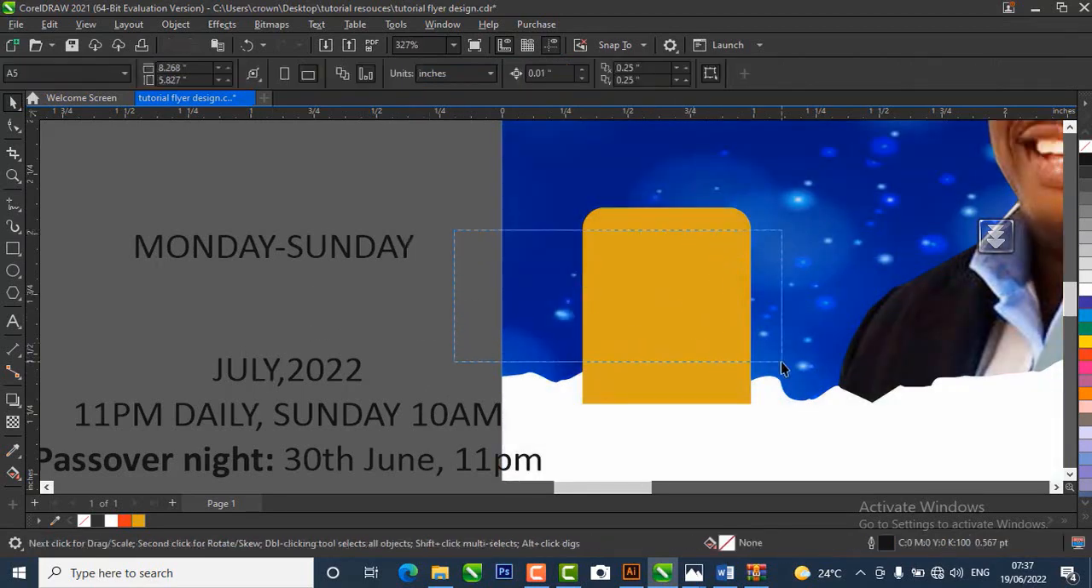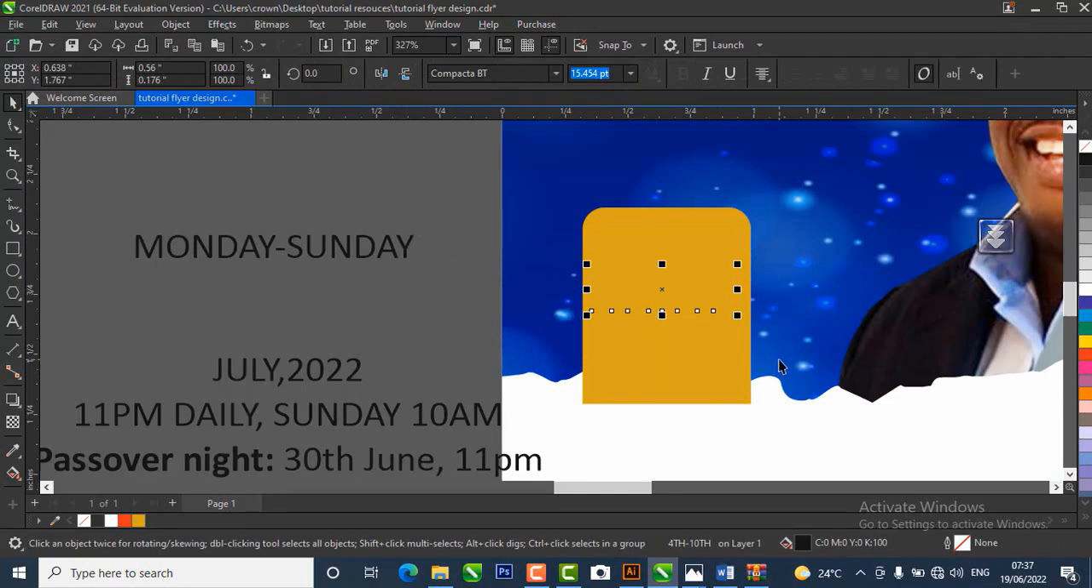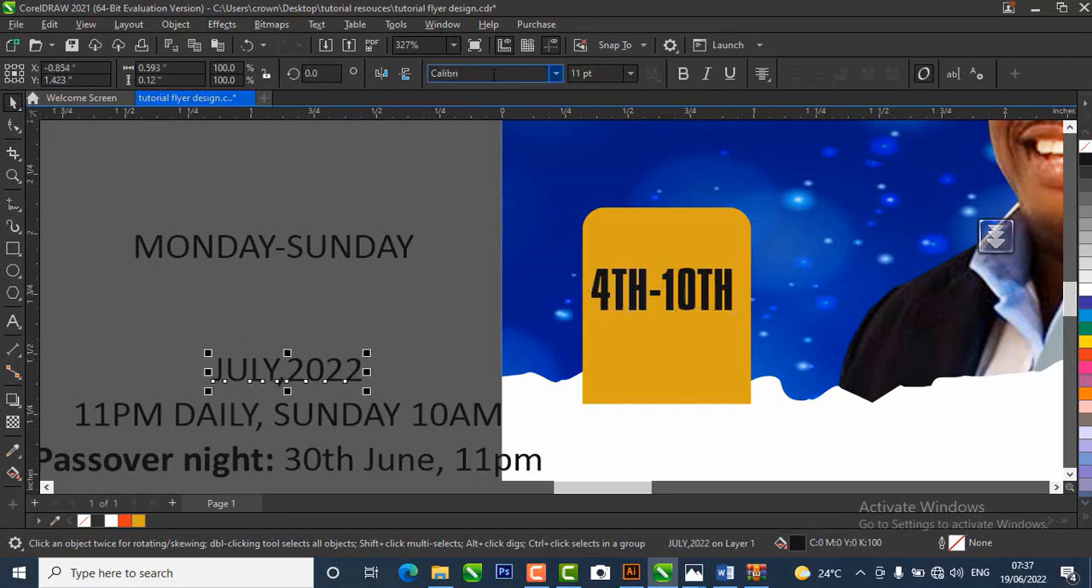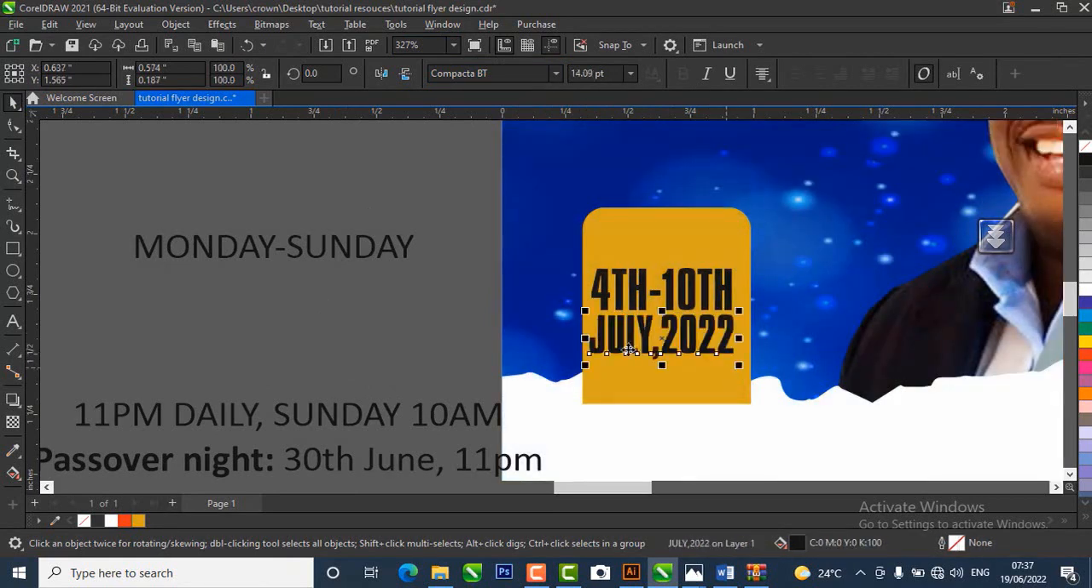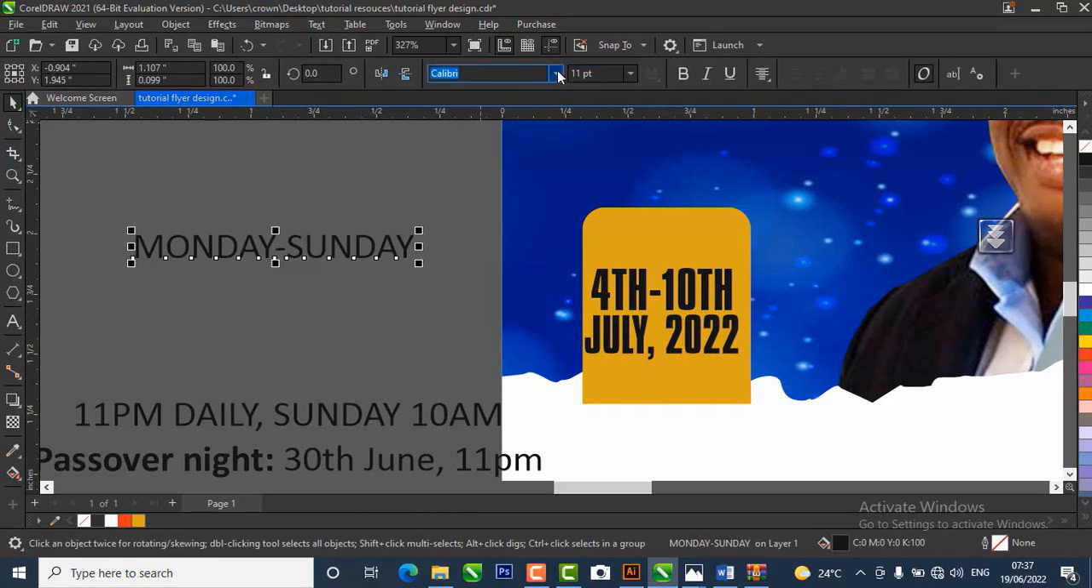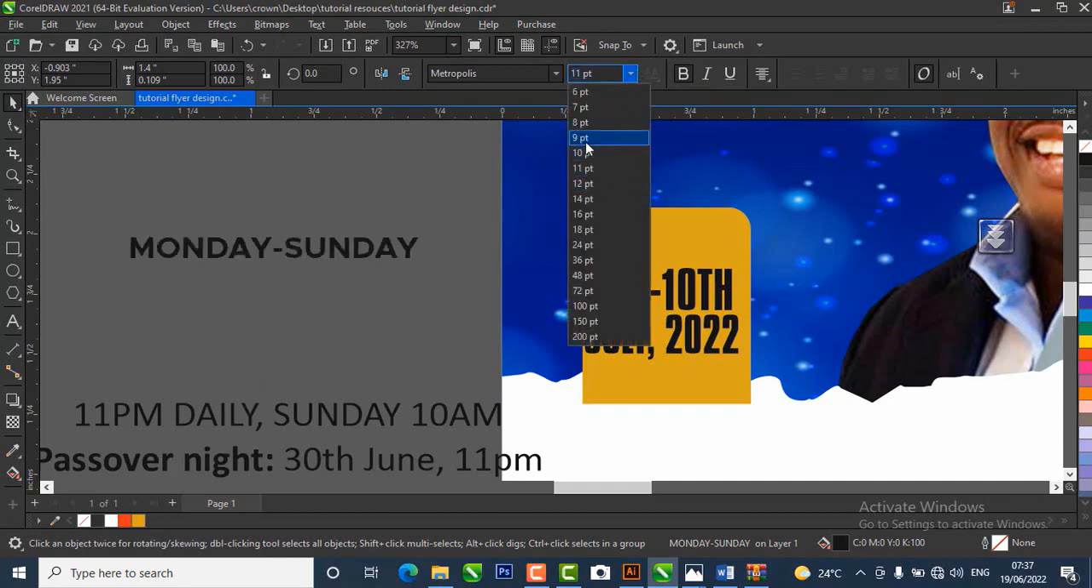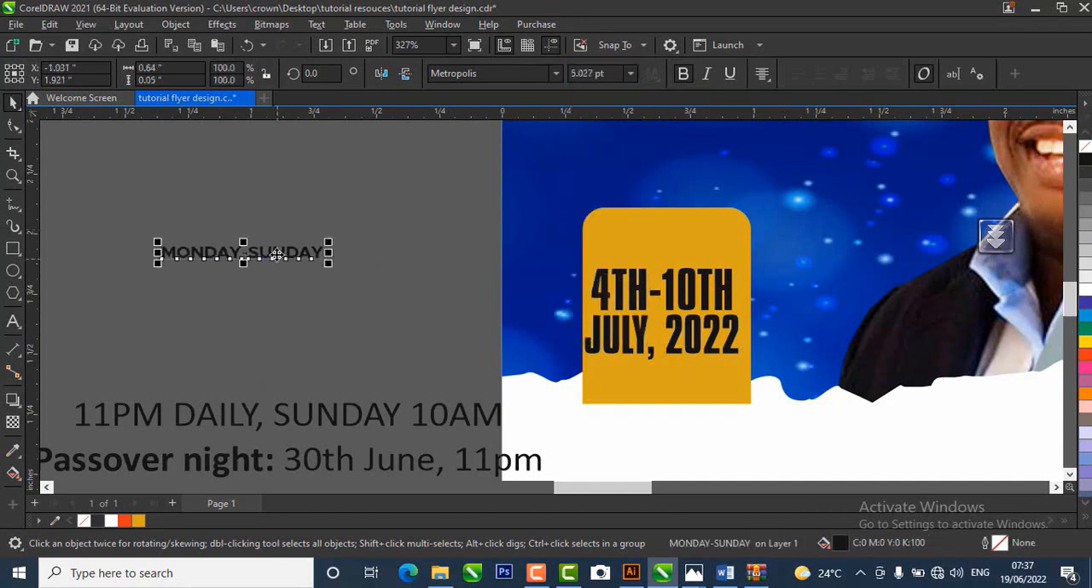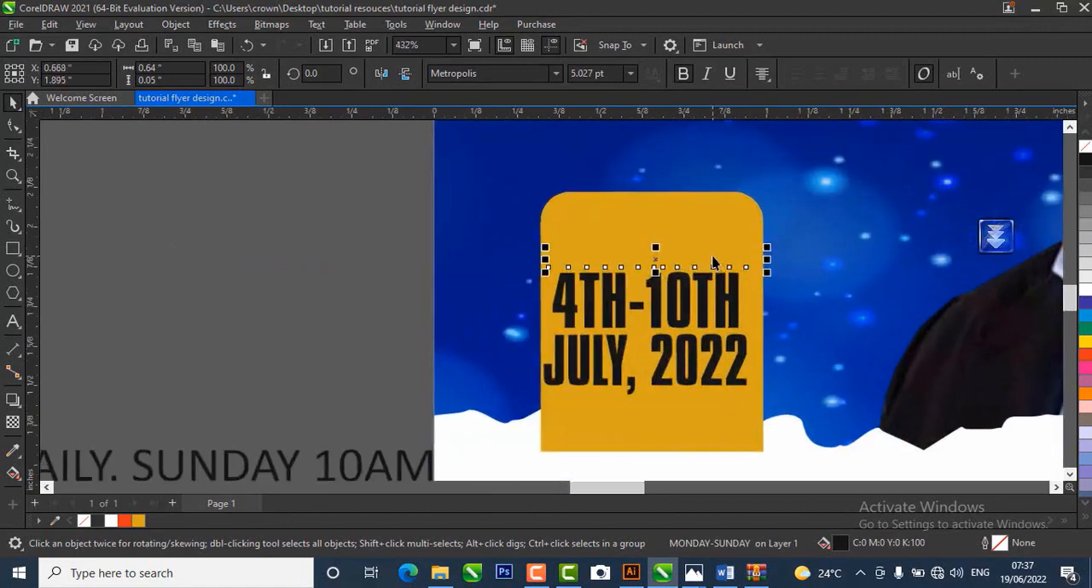Same. Okay, now it's behind it, so what I'm going to do is hold down Shift and press Page Up. And the same thing, I'm going to be using Compacta, same thing, increase it, Page Up too, by pressing Shift and Page Up on your keyboard. Then this, I'll be using Metropolis on this. We have Metropolis, make it bold, reduce the font size to about 7 or lesser, Shift, Page Up.